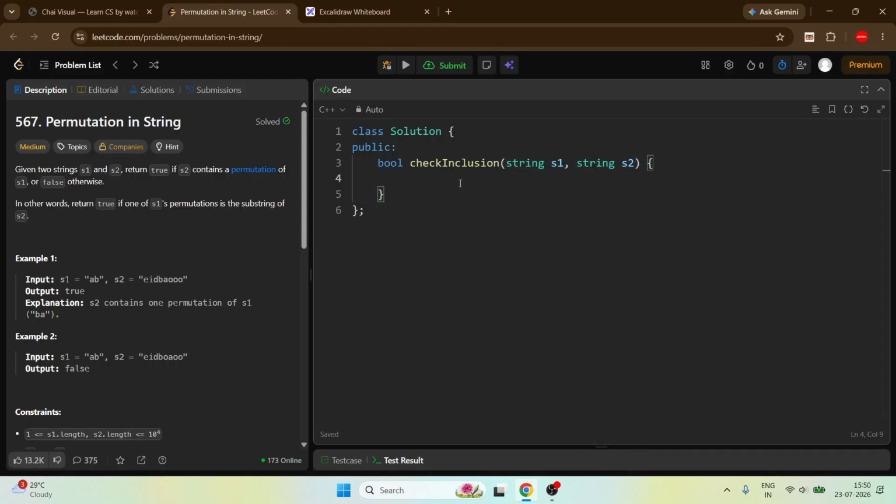We have to now build proper code for this. First, as usual, we calculate the size of both arrays. Let's take the size of s1 as k, because we are taking a k-size window. Sticking with our pseudocode, that is s1.size, and here n is s2.size. Now put a condition: if k becomes greater than n, just return false.